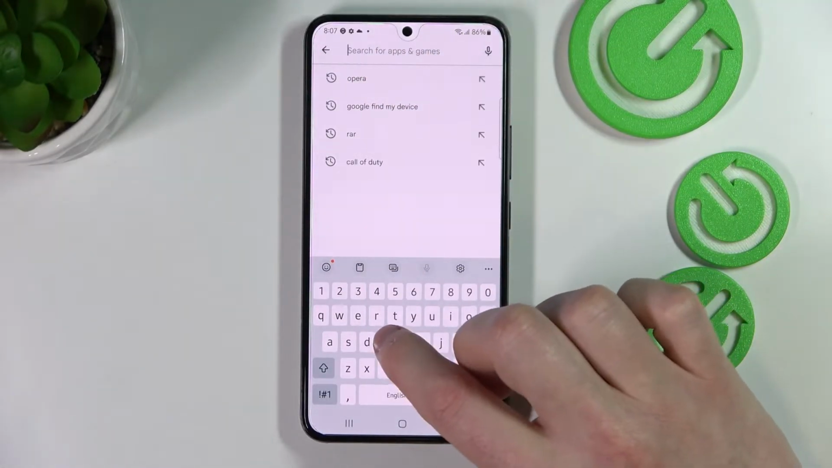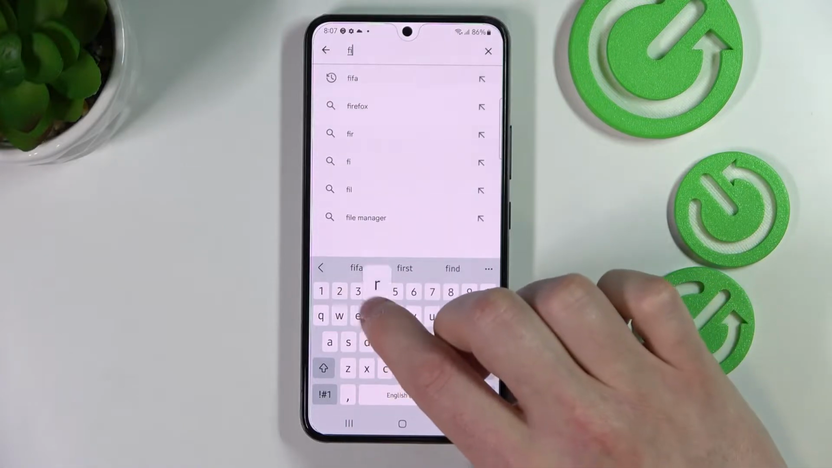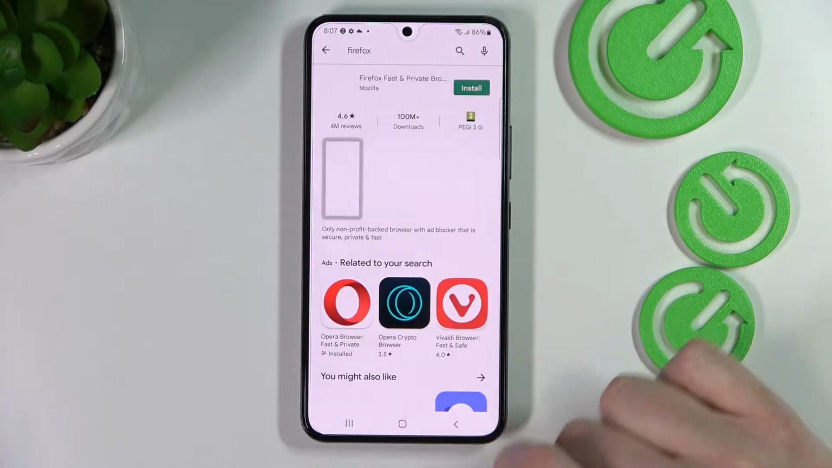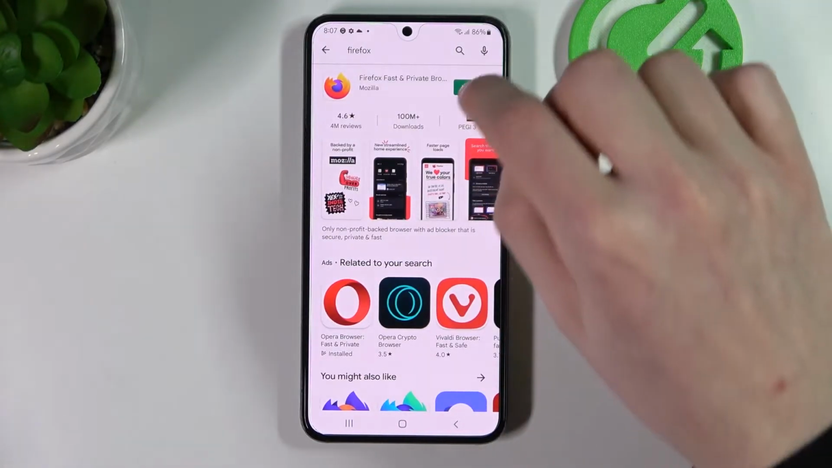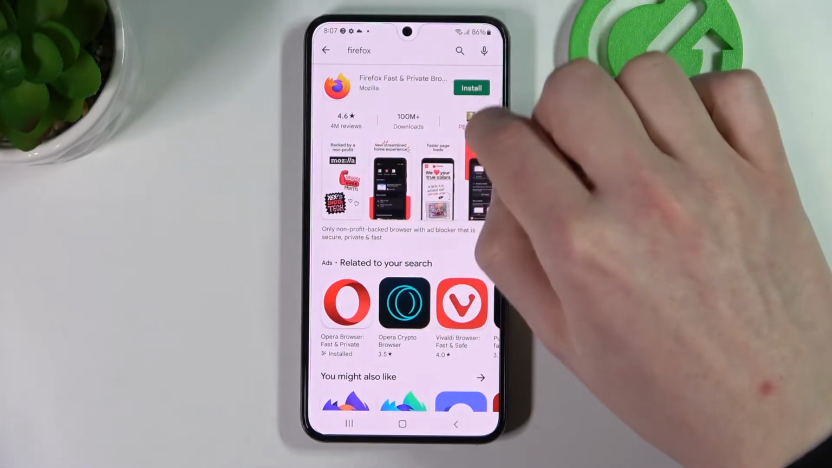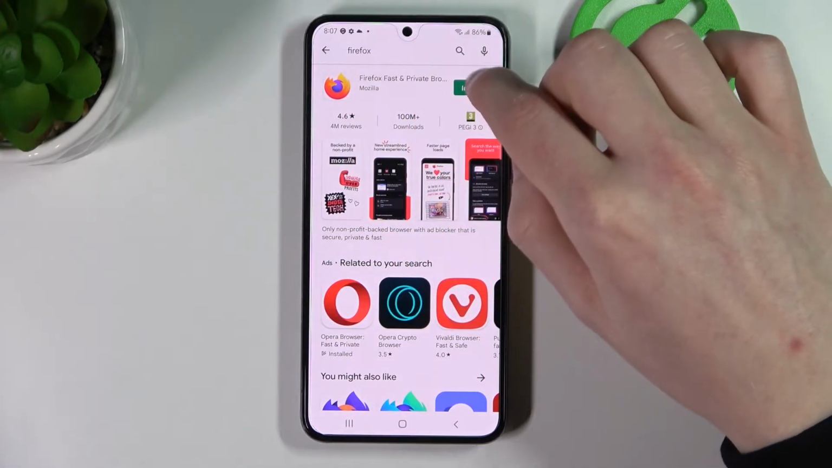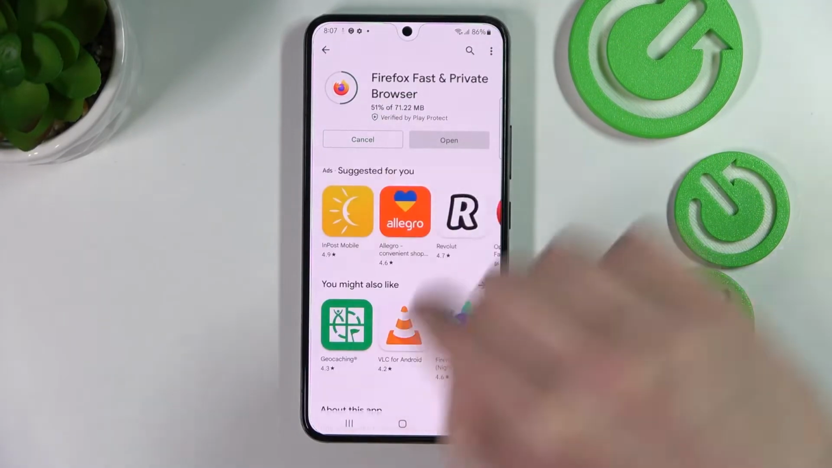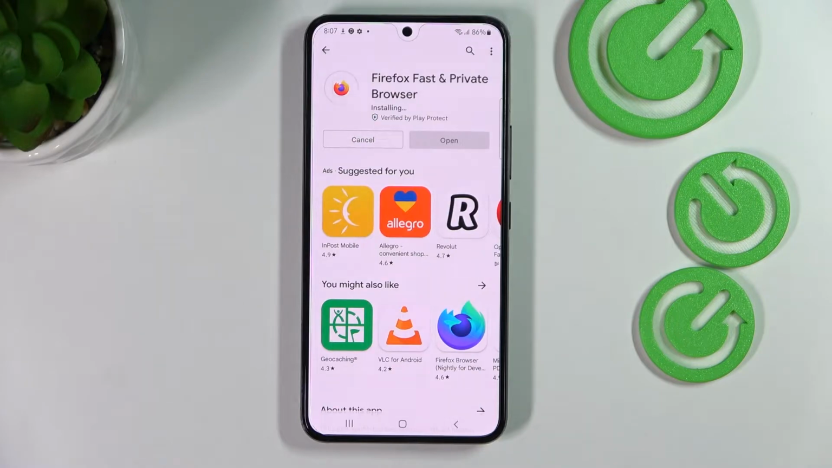Let's search for Firefox and press on the loop right here. Now when you found the app that you want, like it's Firefox Fast and Private Browser, select the install. You can press on the app as well, and from here you can install it the same.